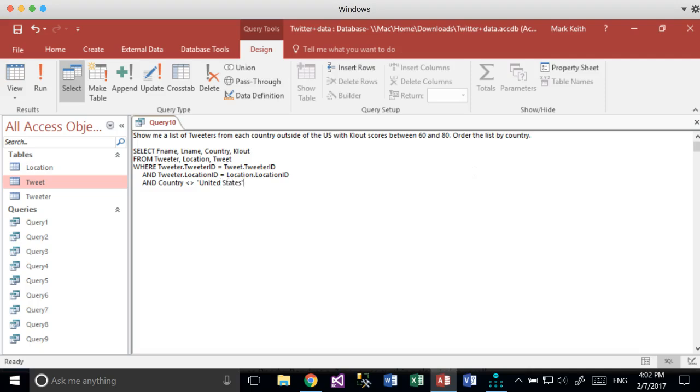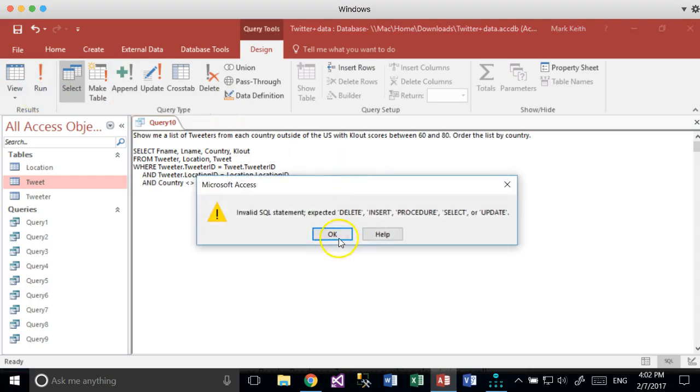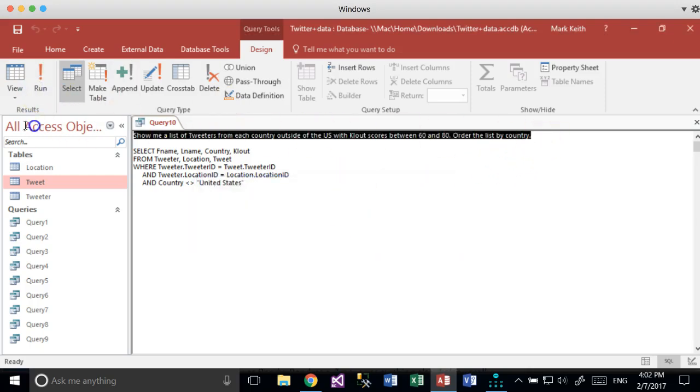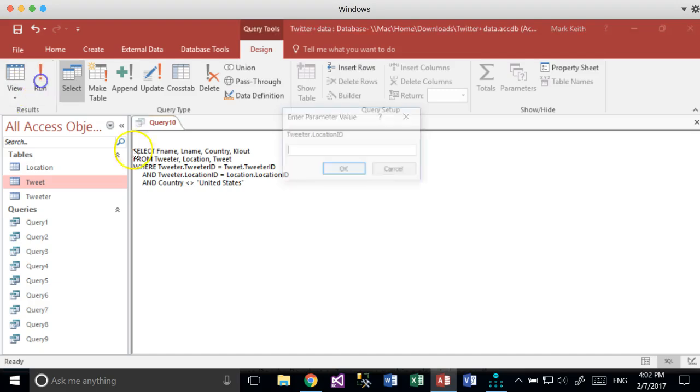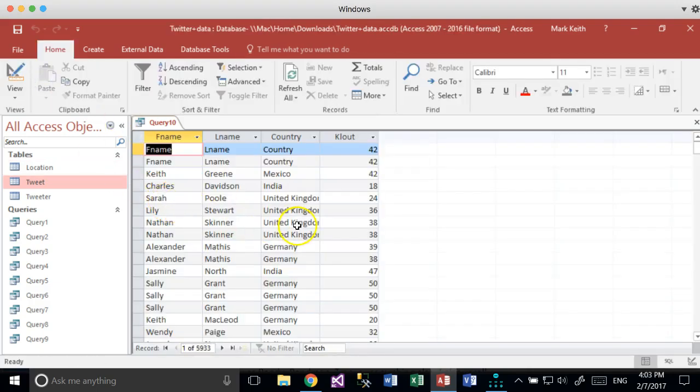All right, let's see if that works. Run. Oh, I got to get rid of this. Run. Oh, did I misspell something? Location ID. Oh, tweet dot location ID equals location dot location ID. All right, so here we go. Oh yeah, I've got that record I made accidentally called fname lname country. Sorry, ignore that one. But here we go.